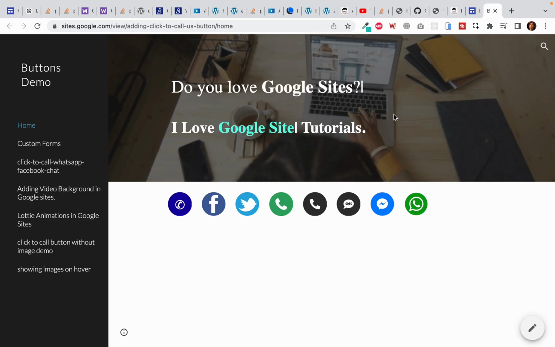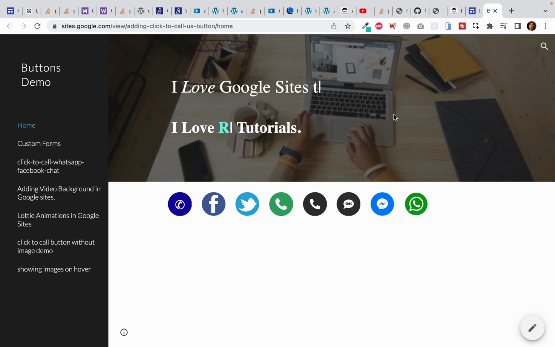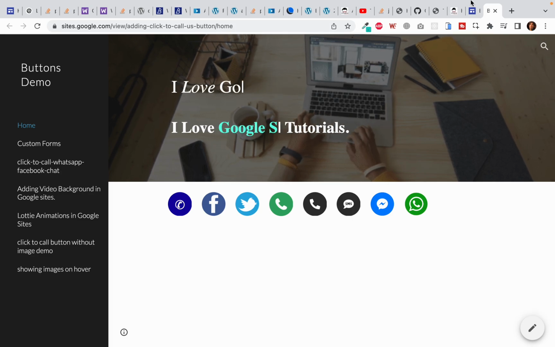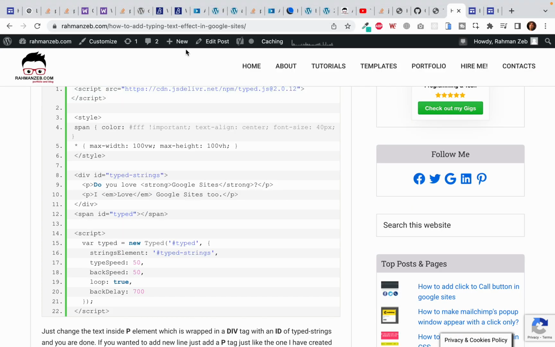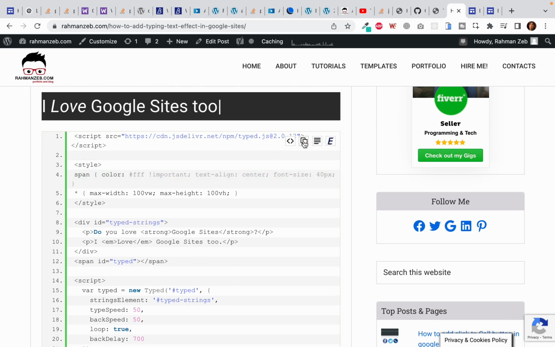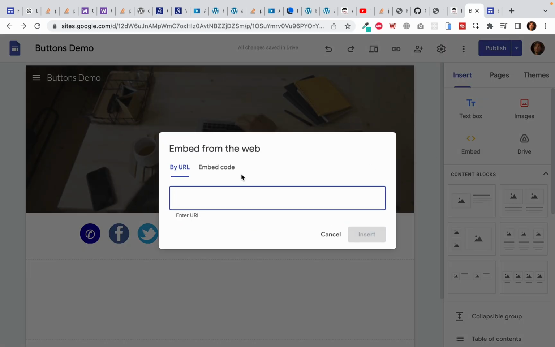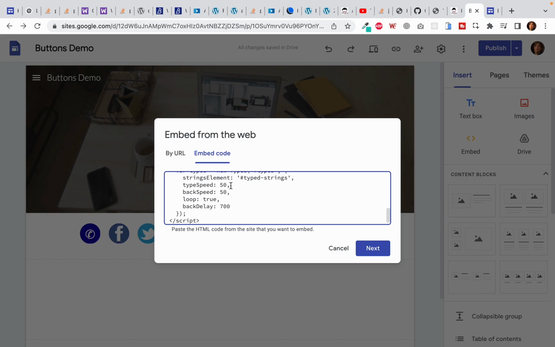My name is Rahman Zeb, and in this video, I will show you how to add the typing text effect in Google Sites. Okay, just visit my blog. I will leave a link in the description. And simply copy the code by clicking on this copy icon. Okay, here, click on the embed and simply paste your code.